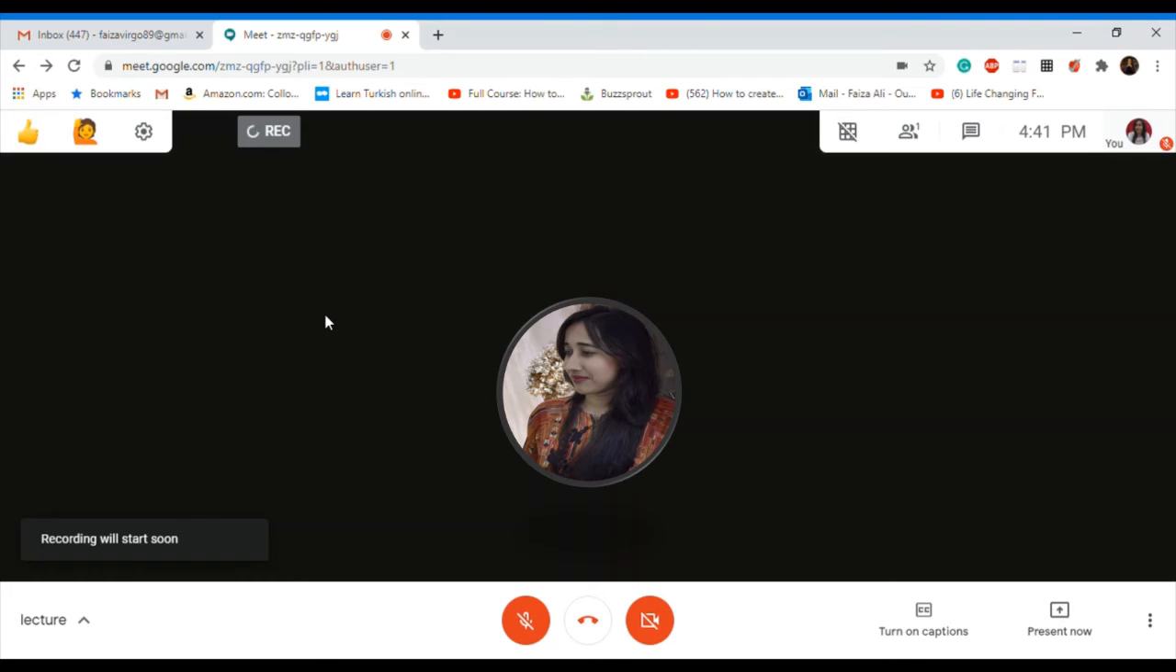And one more thing that you can also note is that the gray button is turned into red, which shows that your lecture is going to be recorded. So this is a very simple procedure to record your lectures and meetings in the Google Meet.